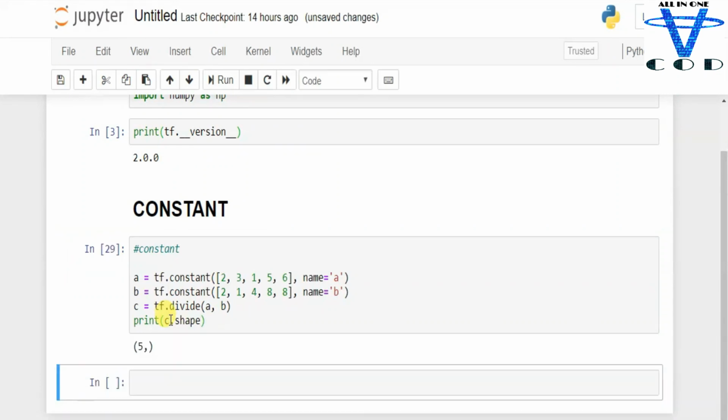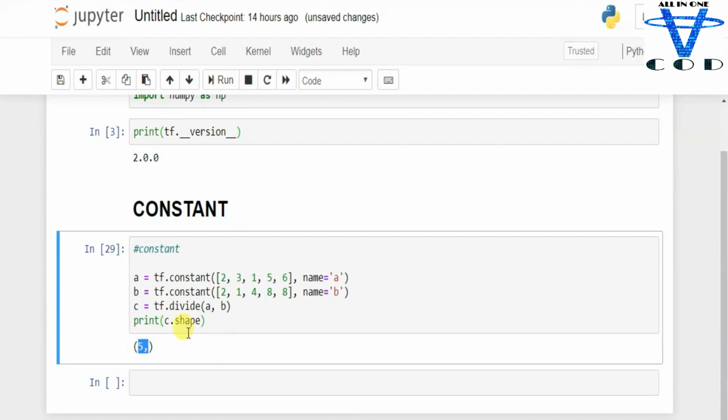You can see the shape of c. Now if you don't know what shape is, just check out my NumPy video, link is in the description. Check out my NumPy full series, because this is very important if you wanna learn machine learning, artificial intelligence, data science, and so on.